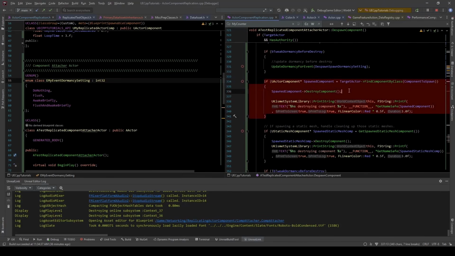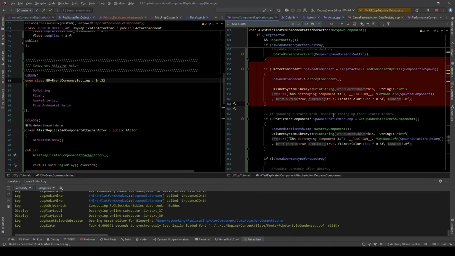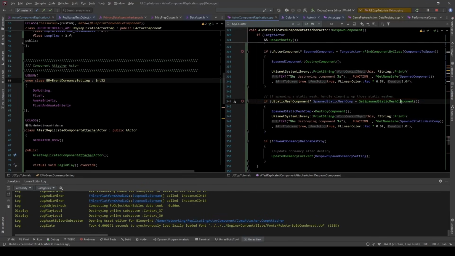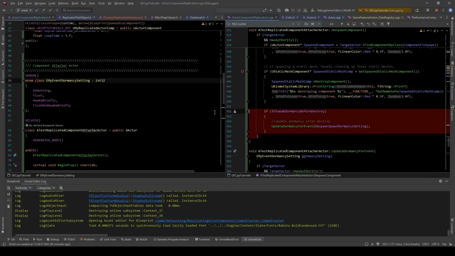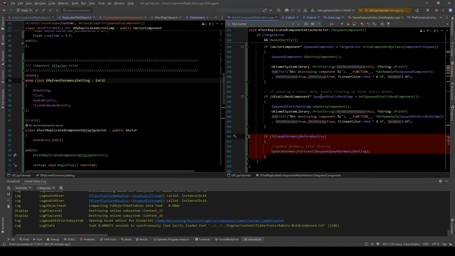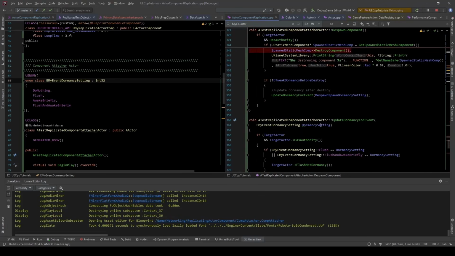First, we try to destroy the component by finding component by class. So if we have that logical component, destroy it. Then we try and find the static mesh component. And if we find it, destroy the static mesh component. And then conditionally, based on the current settings, we flush at the end. So this is what you want to avoid. You want to make sure you flush before the component gets destroyed.